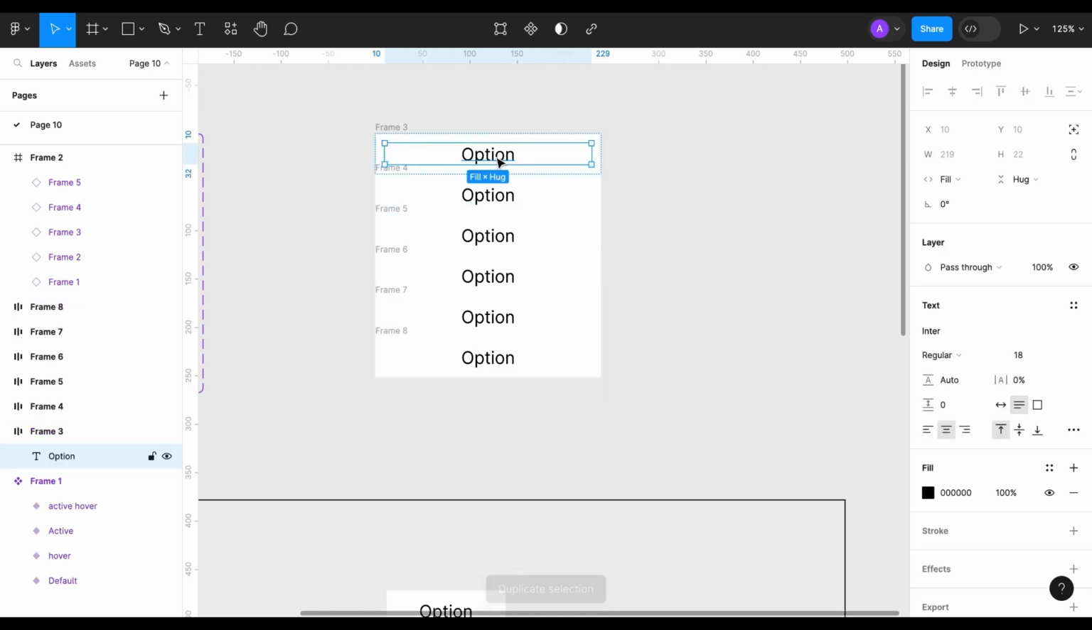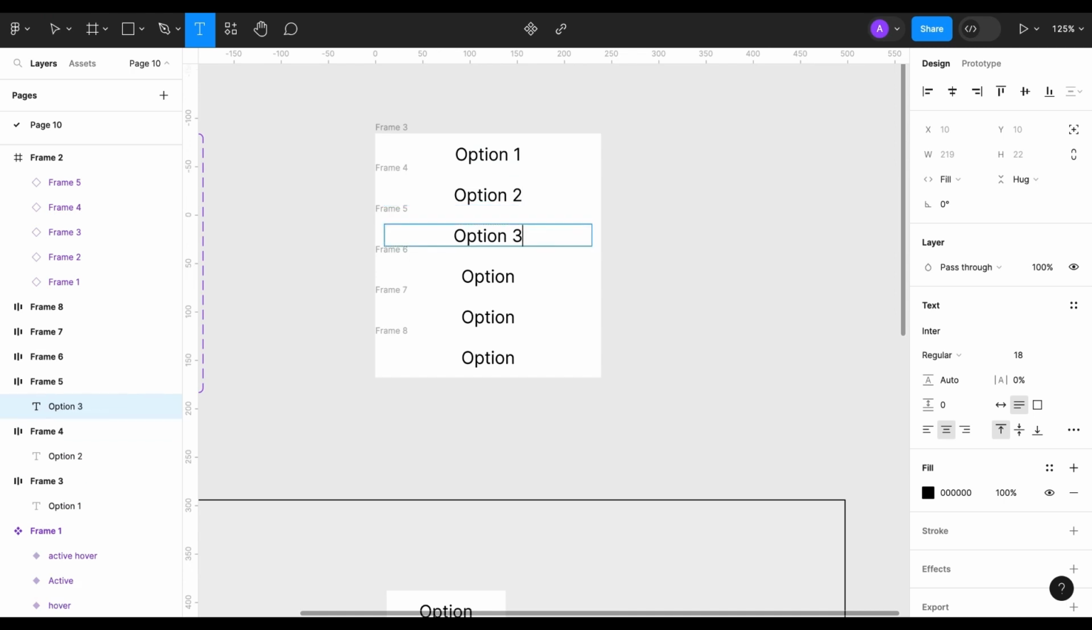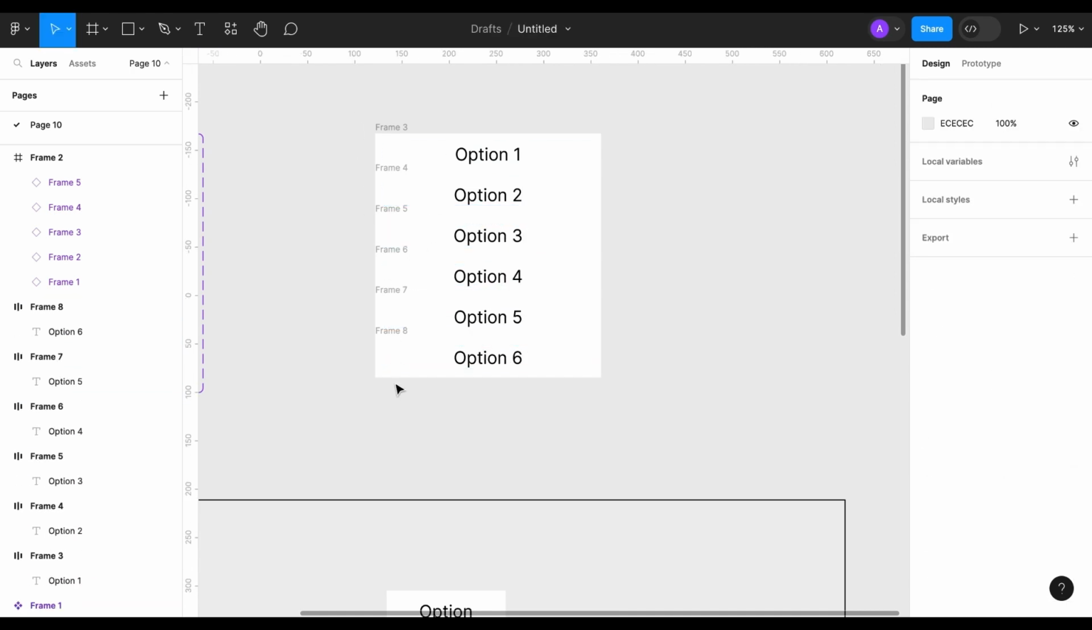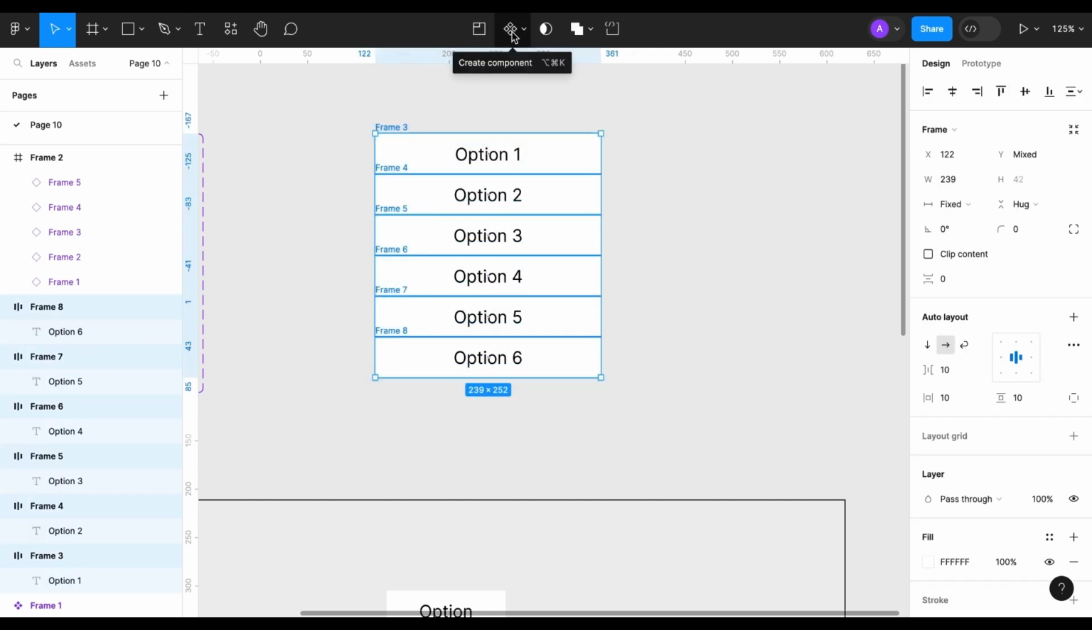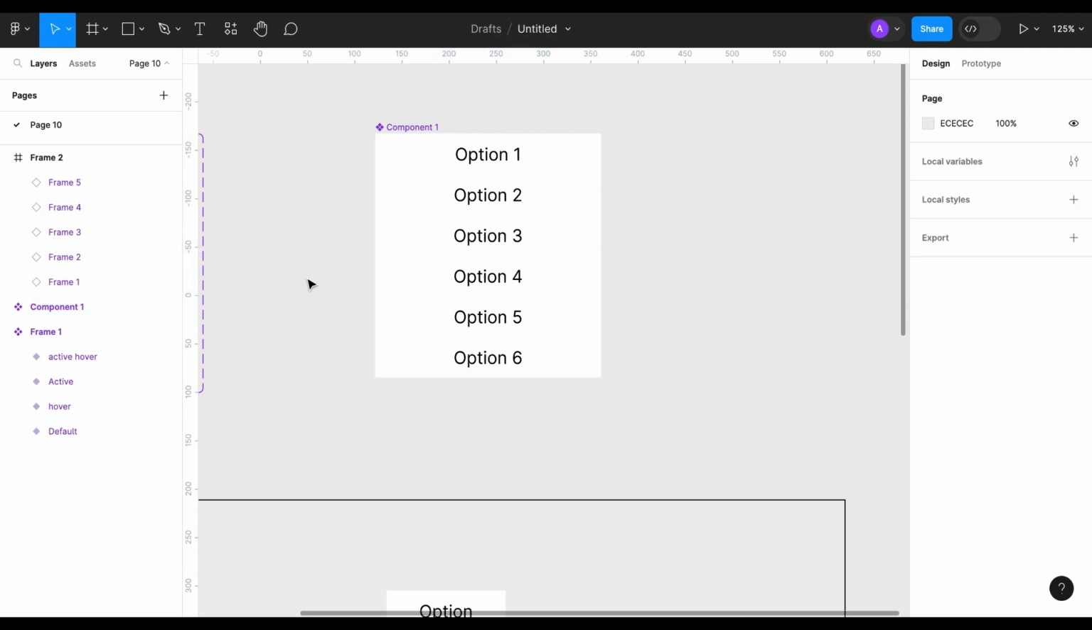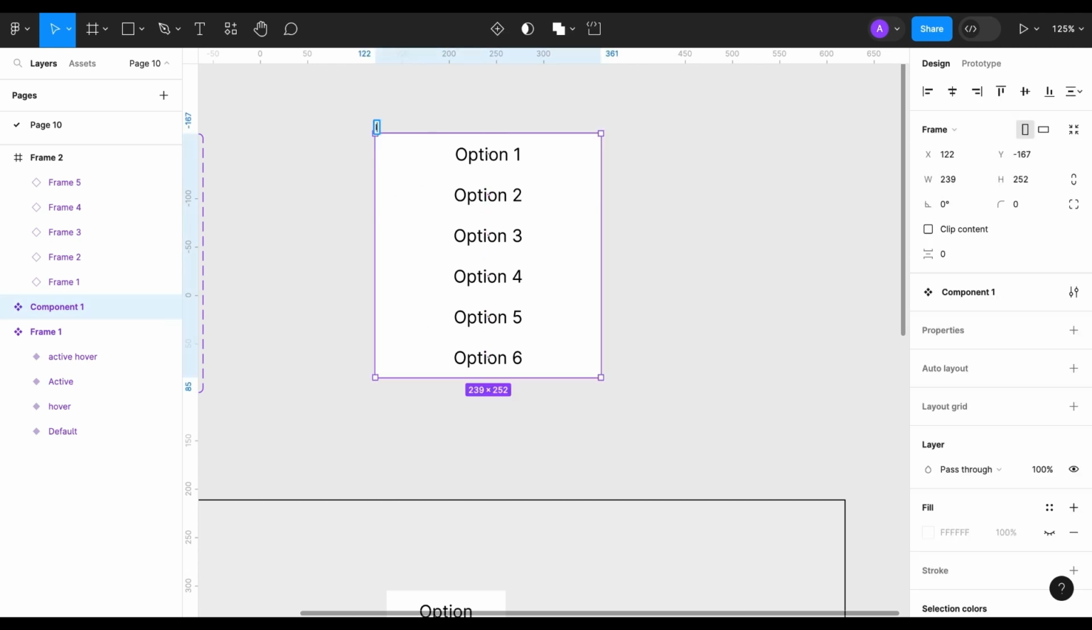Duplicate it 5 to 6 times. I will give a name to all options. I'm going to create 6 options to test. Create component. This will be list of options.